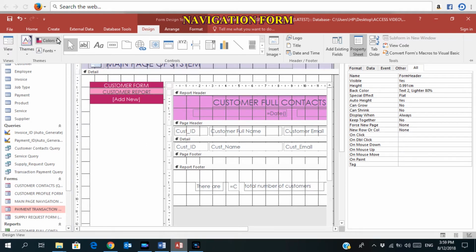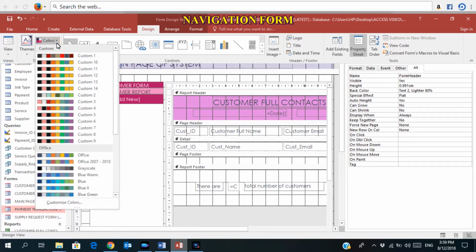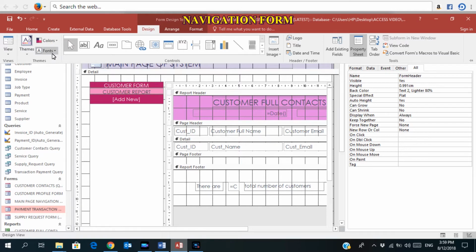However, if you want to change the settings separately according to what you want, you can click at the color. There are many types of color. The same thing also happens for fonts. You can choose any here.